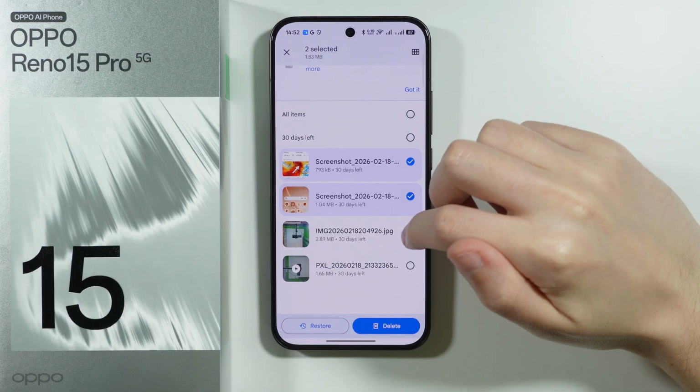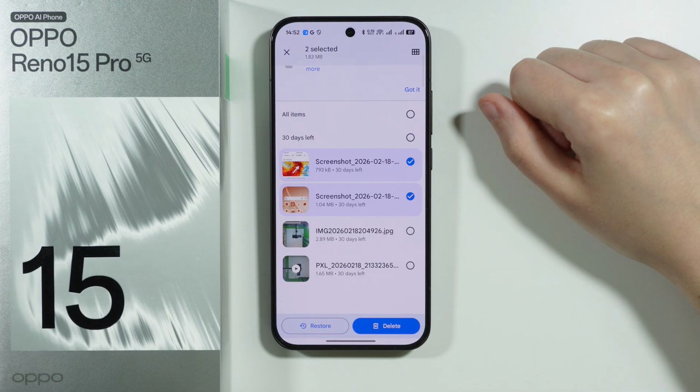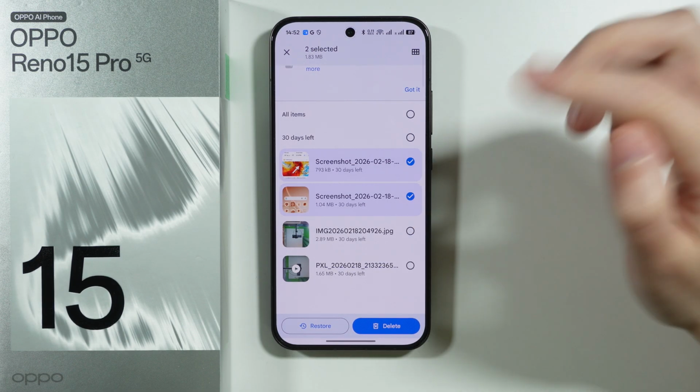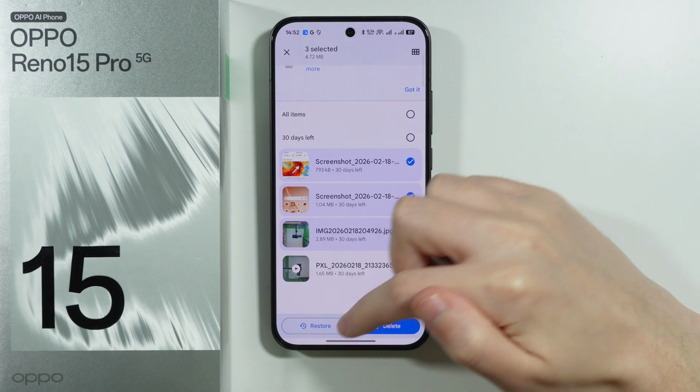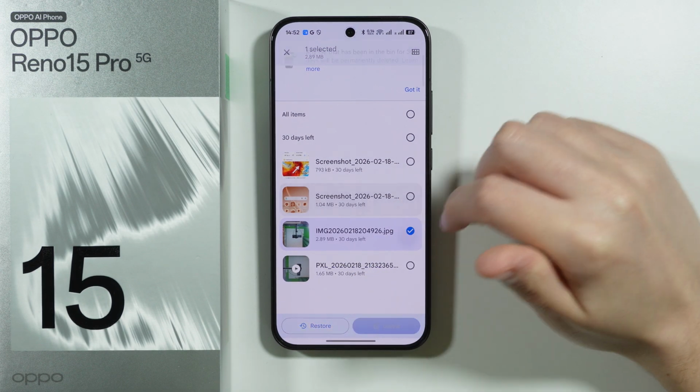the Files app. Unfortunately, files that you have removed in My Files are not in here for some reason. They are not synchronized with this app. But as you can see, we can restore files in here as well. So that's pretty much it.